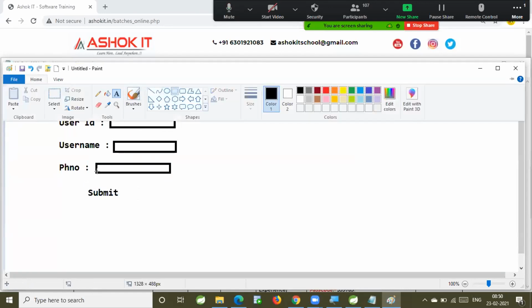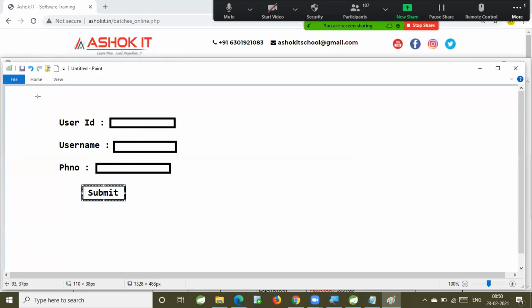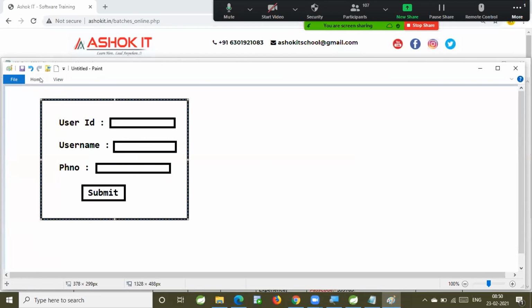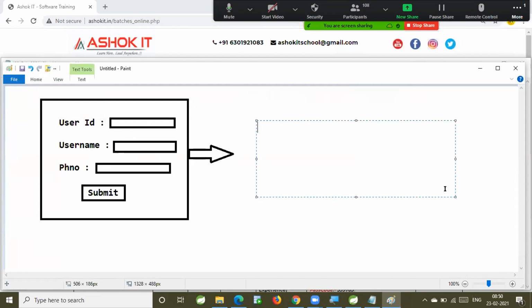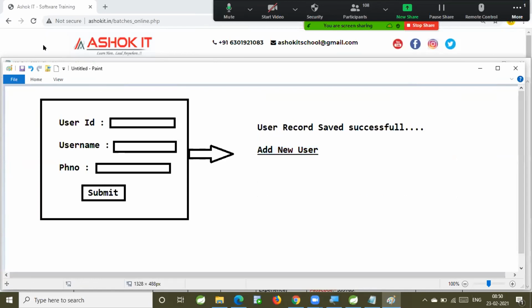Good. This is my button and this is my form. When I click on my submit button, it has to display a message saying user record saved successfully. Then there is Add a new user. This one I want as a hyperlink.